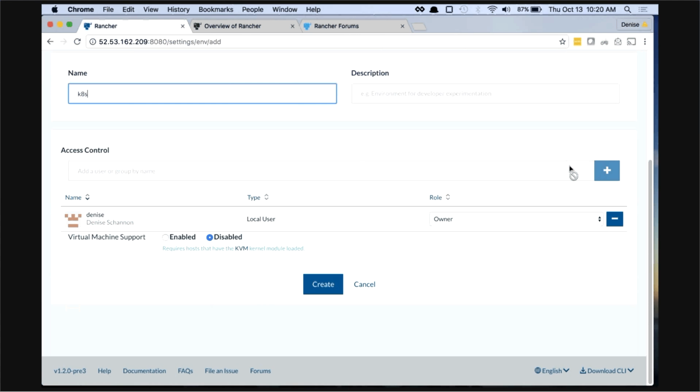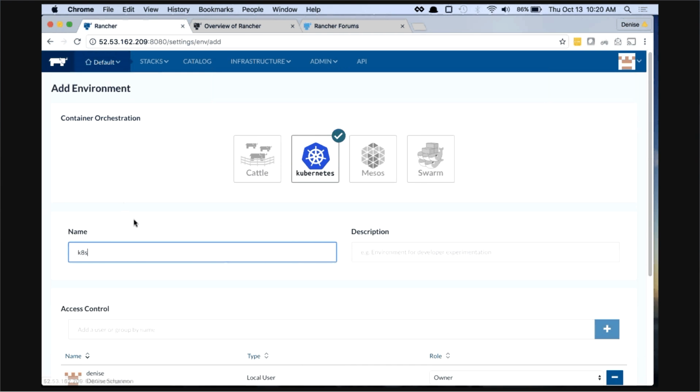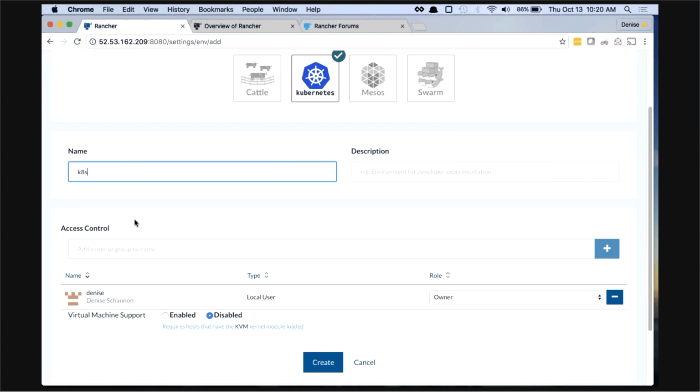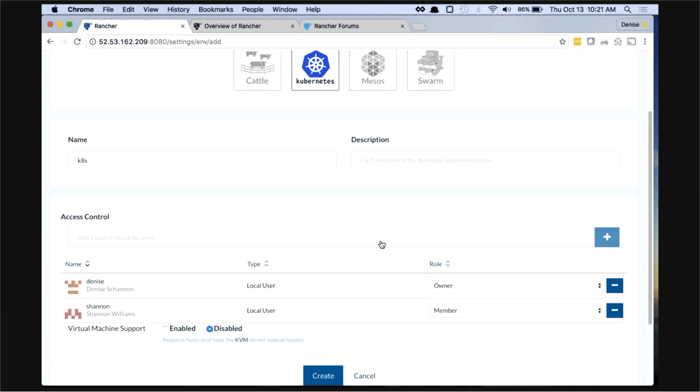If I've only granted you access to Rancher server but not any environment, what happens is when you first log in, you would only be able to see your own personal default environment. You wouldn't be able to access any other environments in Rancher until you've been granted permissions to that specific environment. So you can add in those users when you create environments, or after an environment is created, you can edit the membership list of that environment. So here I can easily find Shannon and add him.